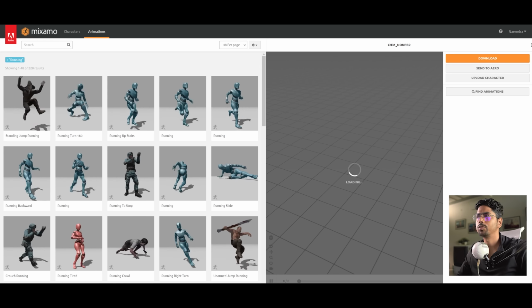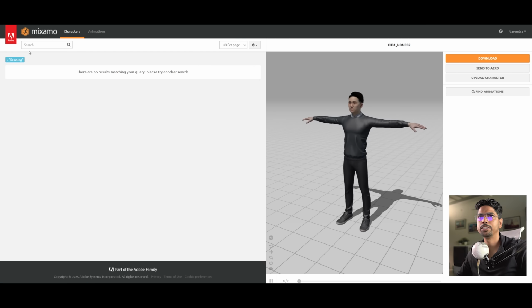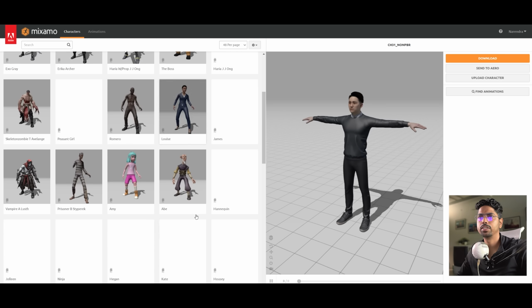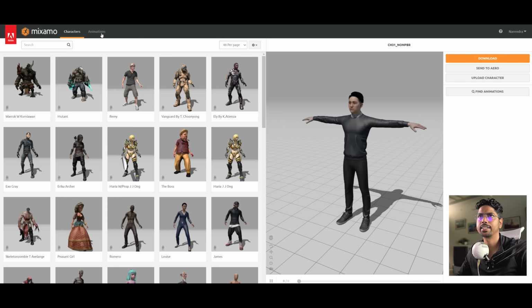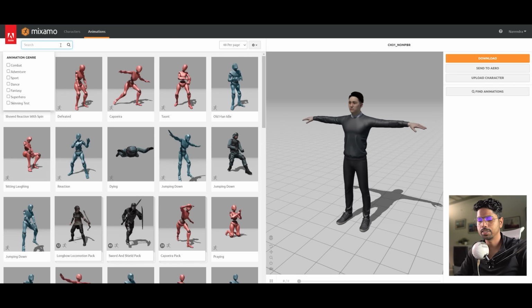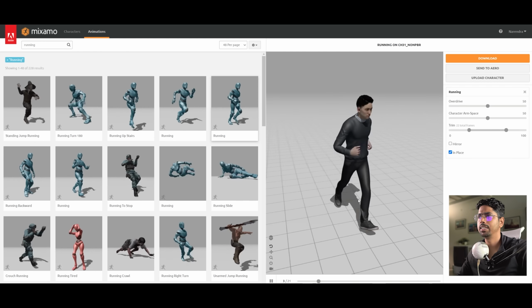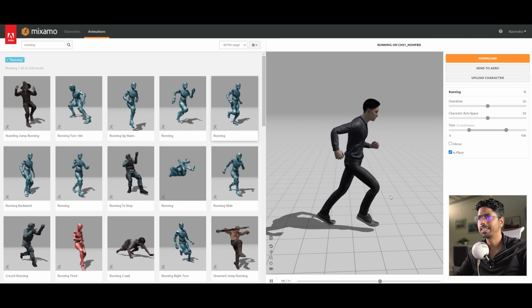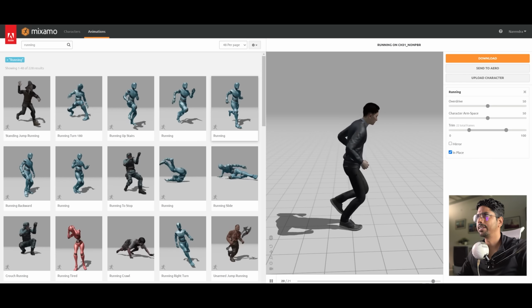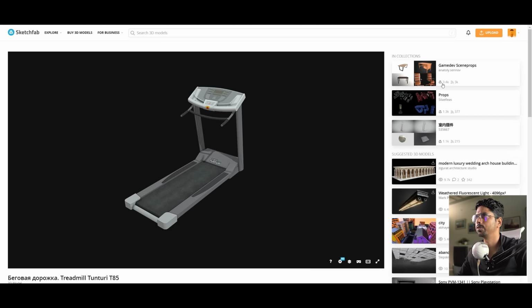You can go to the Mixamo sign in and you can choose a character. For the character you can go to the character tab and choose a character. Here you will see a bunch of characters. You can pick any character and go to the animation part, and here you can pick any animation. I chose a running one, and make sure to click on in place, so you can see it is running on a single place. This is what we want. And for the treadmill you can go to Sketchfab and download this model. I will provide the link in my video description, so you can go there and download it.